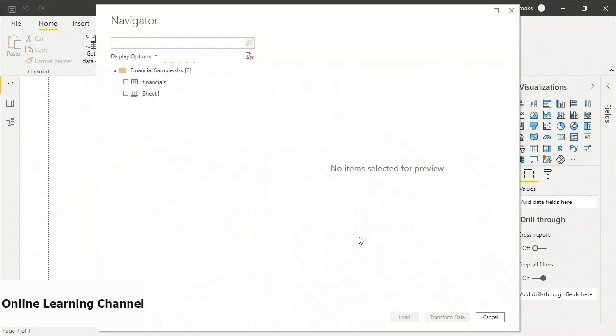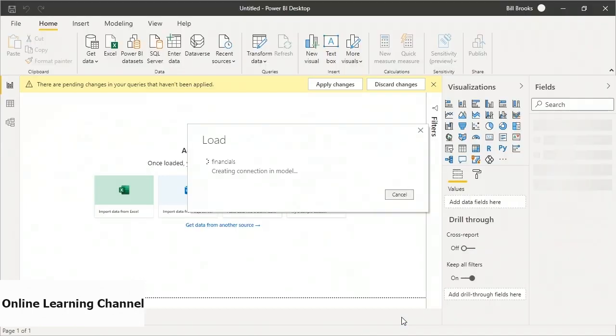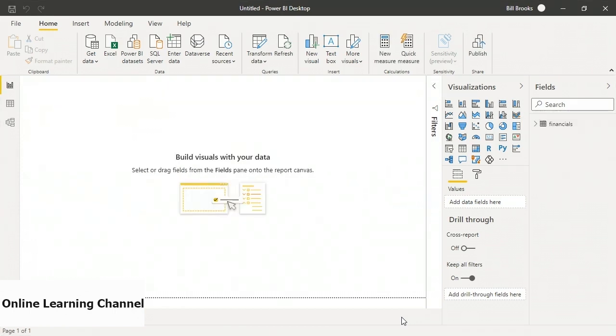And now I get a navigator window with a folder on the left that says Financial Sample. Underneath that are 2 tables. One is called Financials, so I'm going to check the box beside Financials. And then I'm going to click Load at the bottom right. So what it's doing is loading that data and creating an empty report. And we're going to upload that to Power BI.